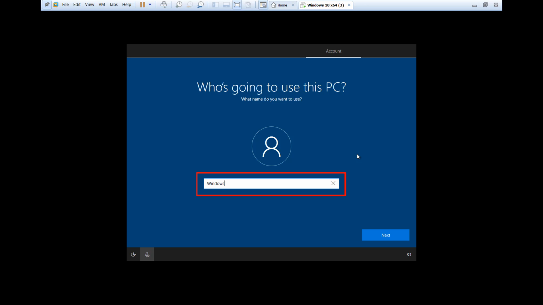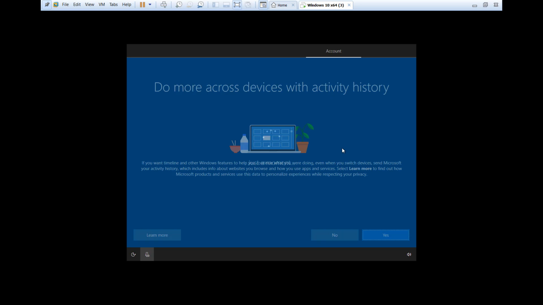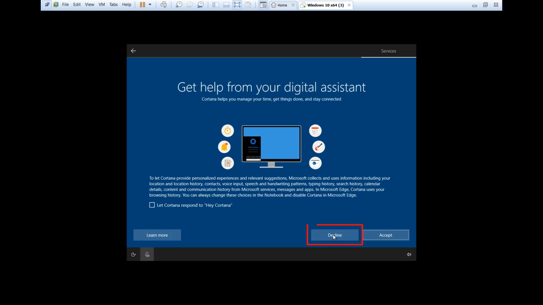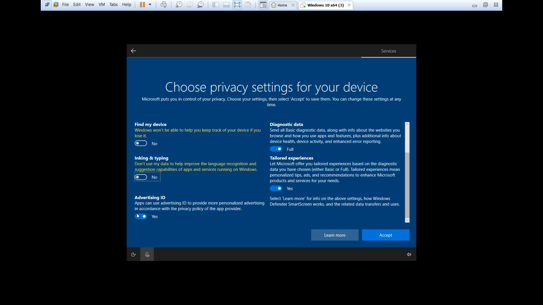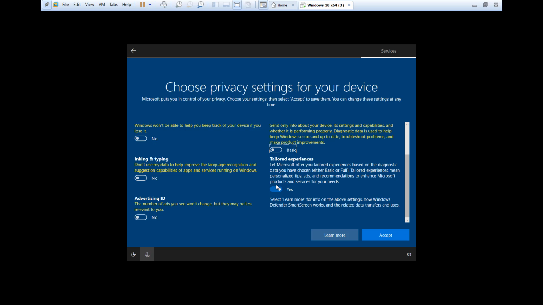Enter username, then click Next. Enter password, then click Next. Choose No or Yes to continue. Choose privacy settings for your device and click Accept.